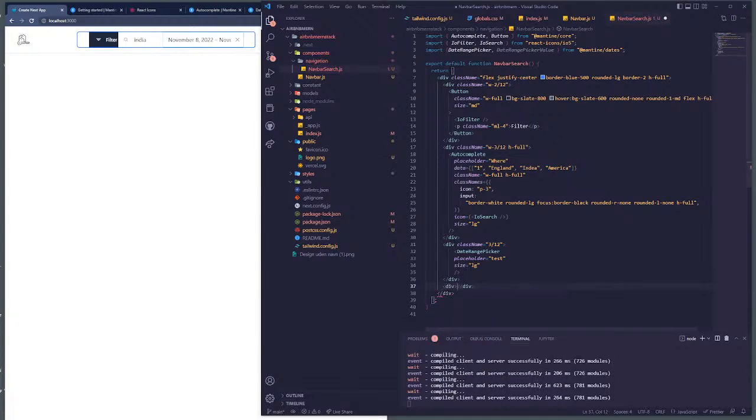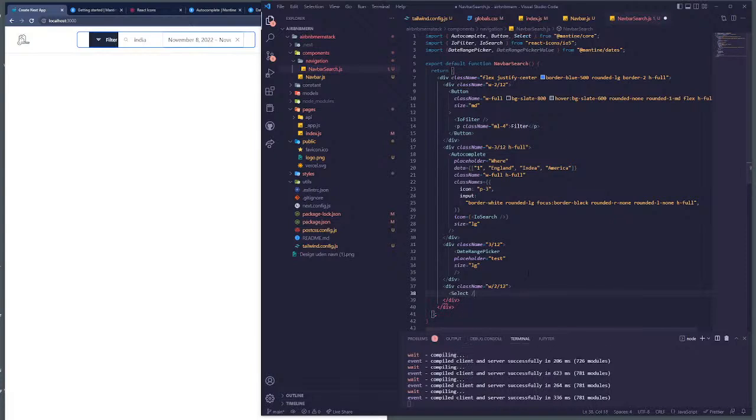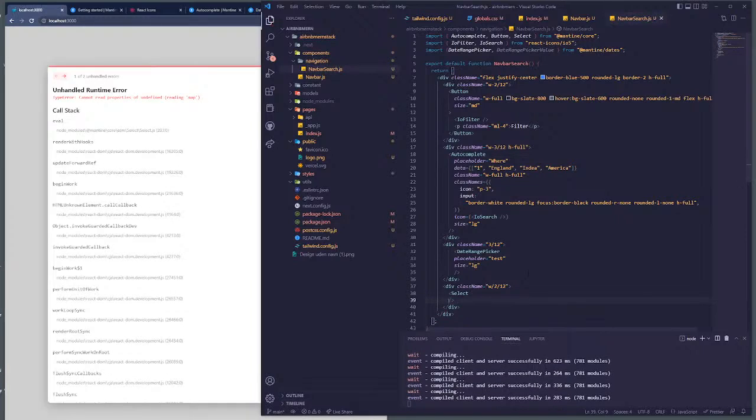We can create another div. Let's give this a bit more, or a bit less. So we say 2 out of 12. We want a select because we want to select. Oh, that's my bad, a Mantine select, because we want to select how many guests are going to be renting this house. We just say size large.